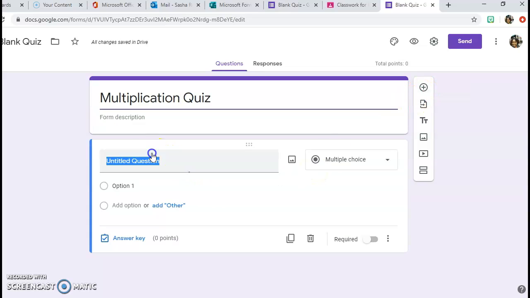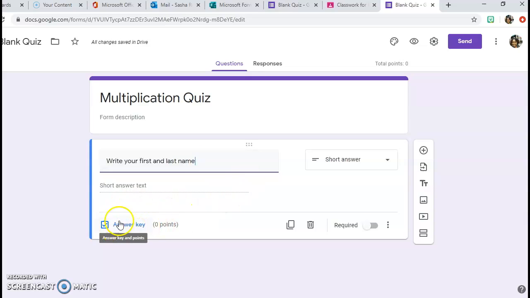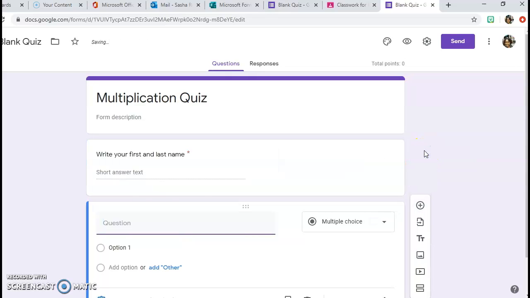Then the first thing you want to do is ask your kids to write their names. So it could be like, write your first and last name. And make sure it is required. Required means that they cannot submit the task without writing their name, without completing every question that's on the slide. Next, you're going to start putting in your questions. So you're going right here where it says add question, and then you're going to make your question.